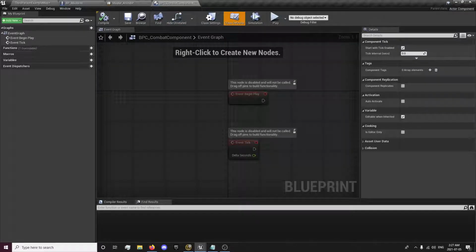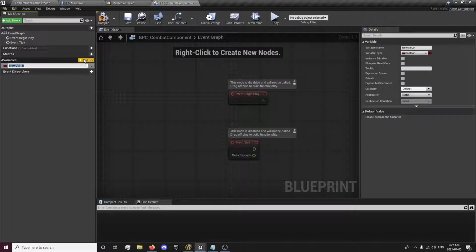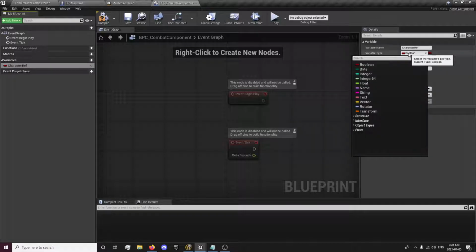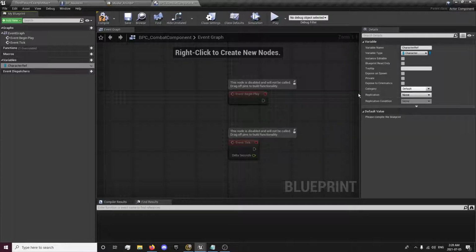So in here, we have our combat component. We're gonna need 2 references so far. So we'll create one called character ref. And this will be a reference to the main character class. Not your master character, the one above that, and the one above your AI. So we can send that information in through there.